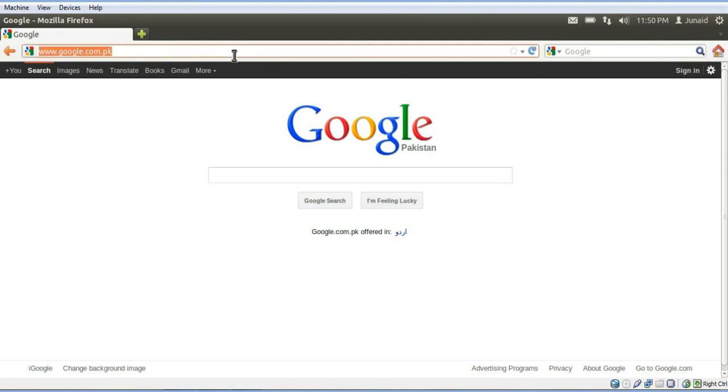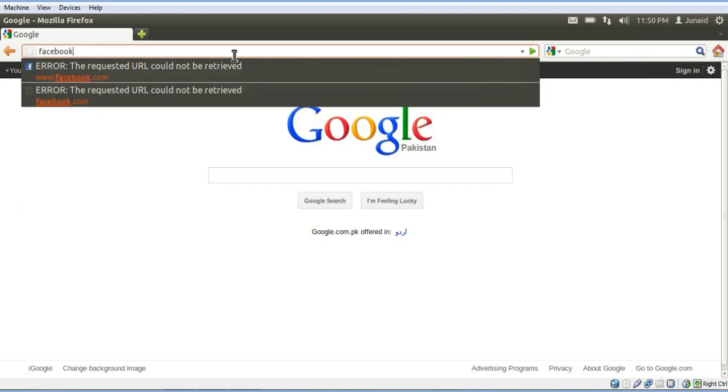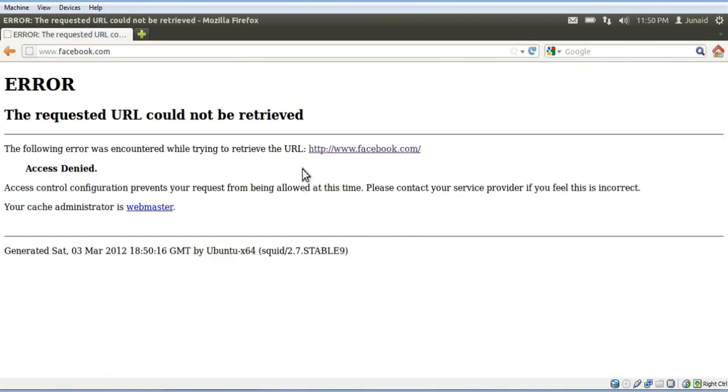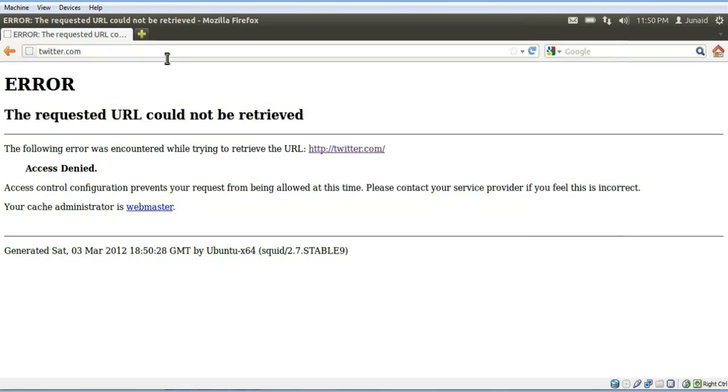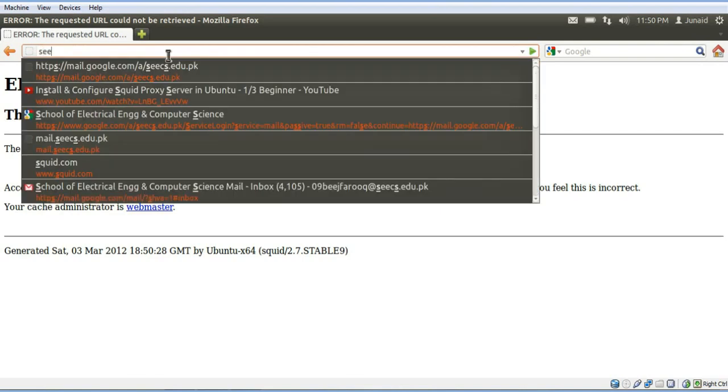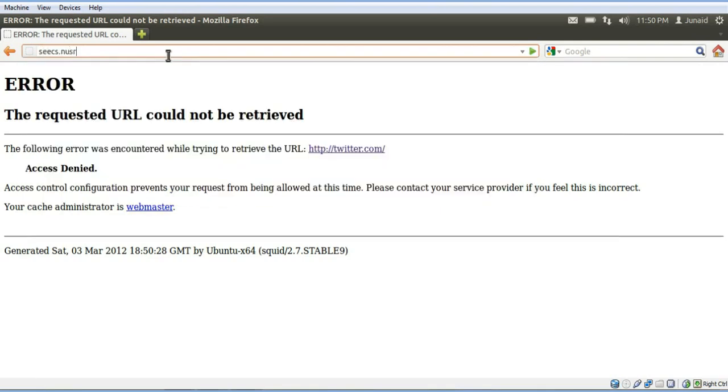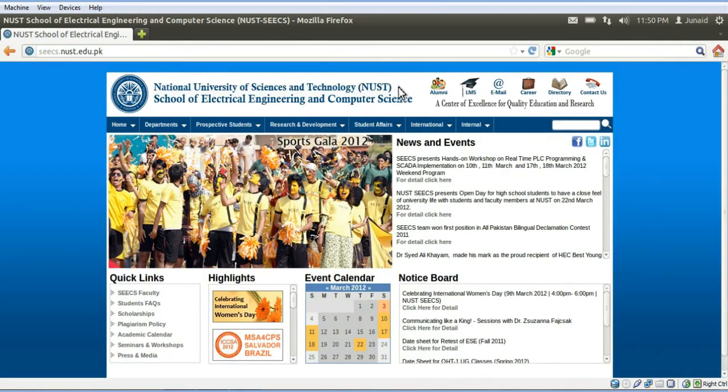But now if I go to Facebook, I get an error message. So my proxy server is working correctly. If I try twitter.com, the same message. But now if I go to seeks.nust.edu.pk, so now we have successfully configured a Squid proxy server on Linux Ubuntu. So thank you for listening to the tutorial.